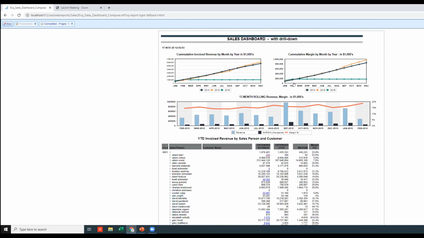So we have this cumulative invoice revenue by month and then a margin by month in thousands. Then we have a 13-month rolling query right under there. So we have 3 graphs, 2 on top, and then a year-to-date revenue report by salesperson and customer right below. So you can develop these dashboards and reports to look all different kinds of ways. This just happens to be an example here.